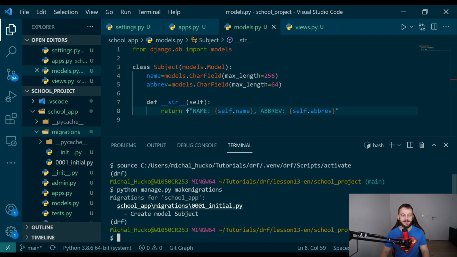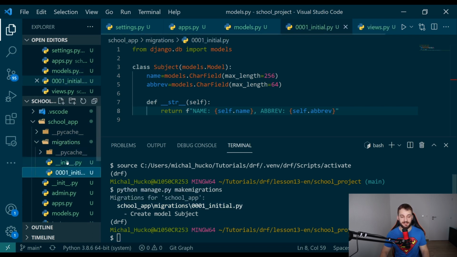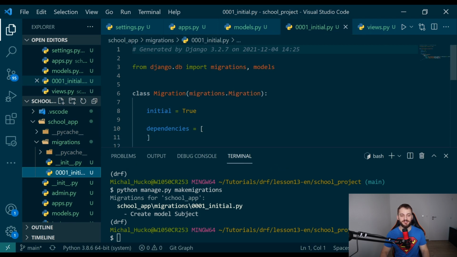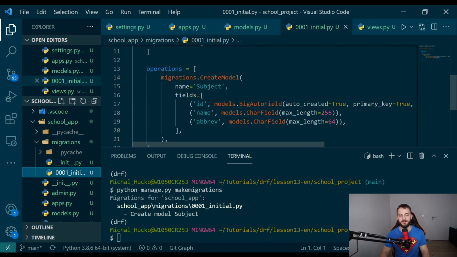It's saying migrations for school app, migrations 0001_initial.py. Now it created a file here. It wasn't here previously, with the migrations from Django DB. And this migration is saying, please create a model, so create a table with the name subject, with these fields, and please put there some identifier, because out of the box every table needs to have a primary key, right? And I didn't specify it, so this is done out of the box, which is a BigAutoField. As you can see, it's some kind of an integer, auto created, it's a primary key.